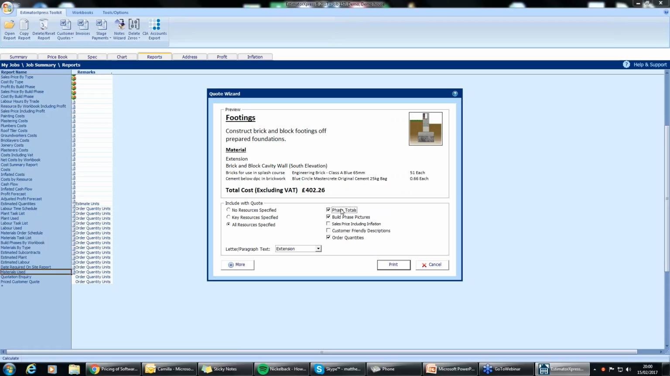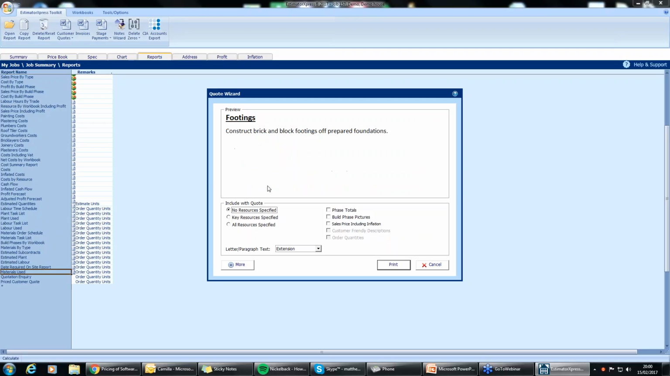Now you may not want those total costs, those phase costs in there. You may not want the pictures. You may not want the order quantities. Actually, you may not want anything in there. I just want to tell them what I'm going to be doing with a brief description. So you can manipulate this to however you want it to look.